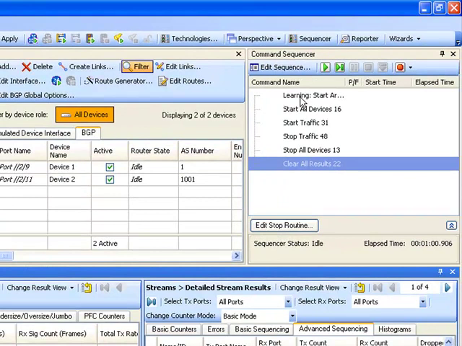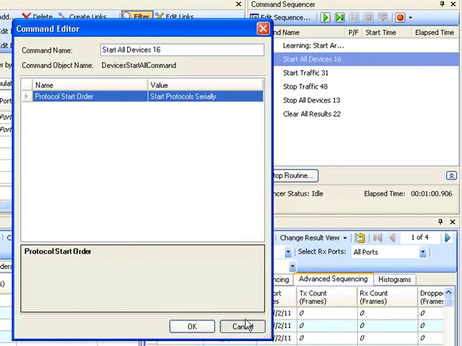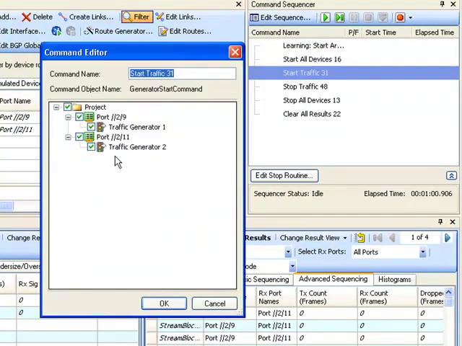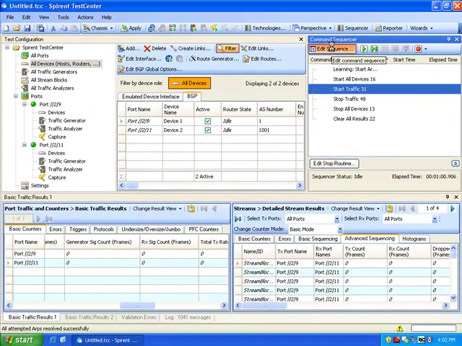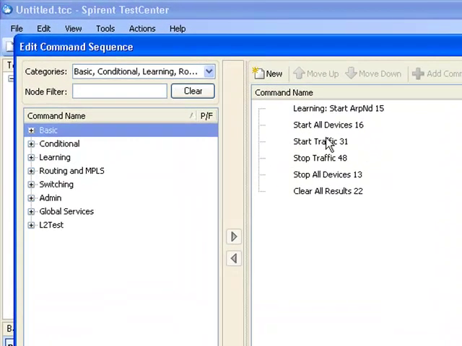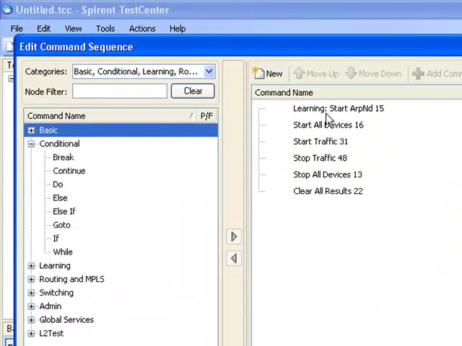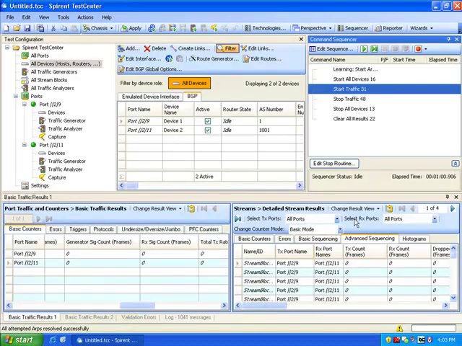Also, we can edit these commands by double clicking them. Even the start traffic command, we can uncheck or check some generators, or go to the edit sequence window and add commands to the already configured list, or give some conditional commands to this already configured list. And that's the main usage of this command sequencer record mode.